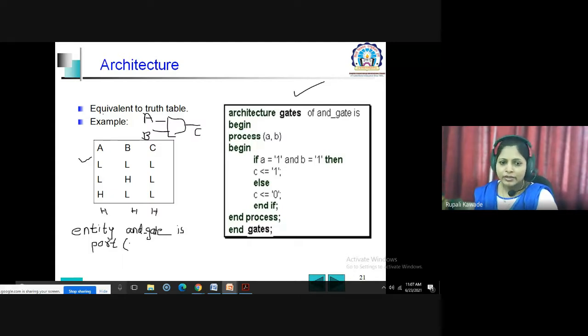For this particular AND gate, how many inputs are there? There are two inputs. One is A and the second one is B. So I have mentioned A comma B. Then we write a colon, two dots. Then we mention the port mode. A and B are the inputs, so I will write here in. Then we need to specify the data type. Suppose I mention bit. A bit will have a value of either 0 or 1. We know that this is a kind of digital circuit, so it will have a value of either logic 0 or logic 1.